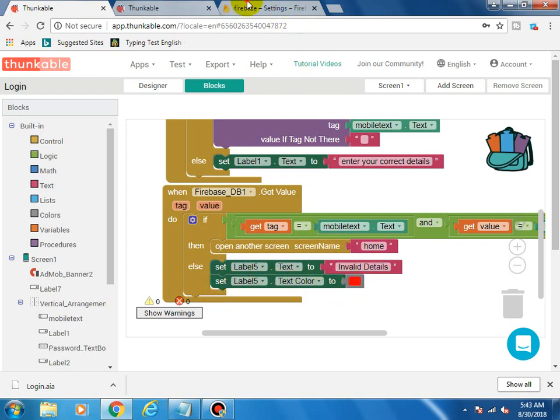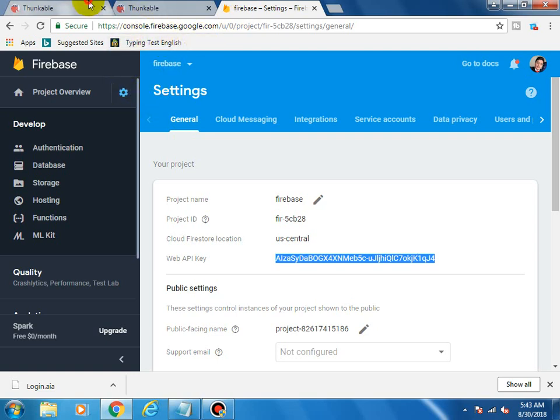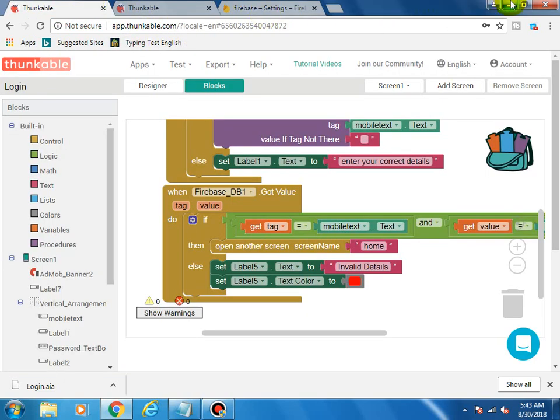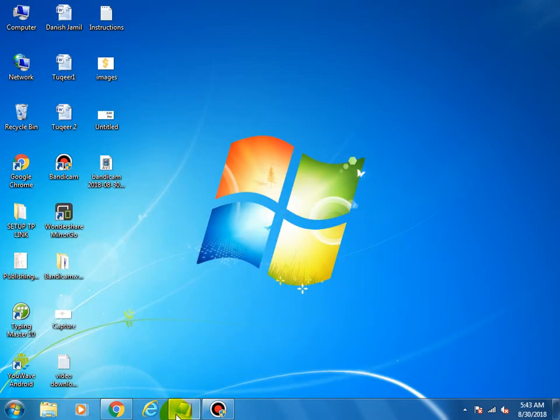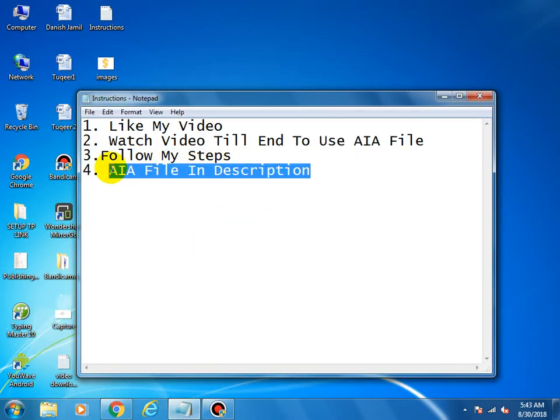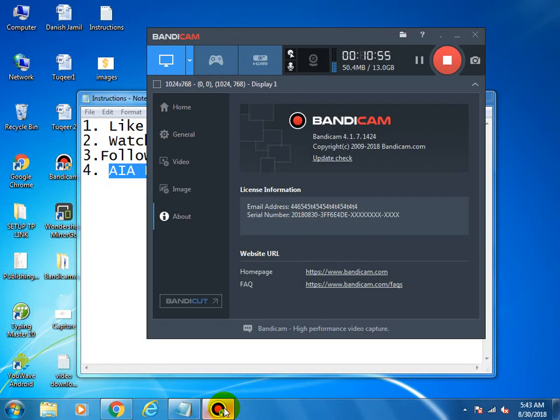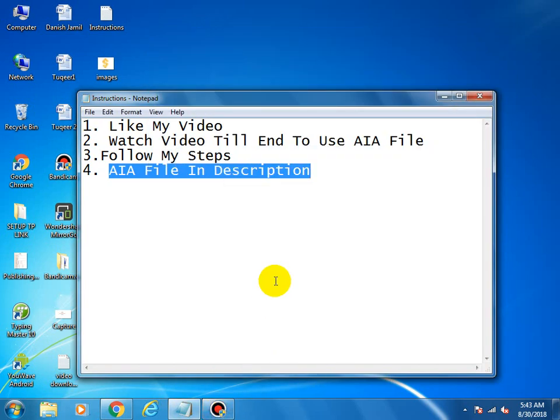So this is very simple. Make your project and make your app with these simple steps. The AIA file is in the description. You can download the AIA file and enjoy this software by importing it into your Thunkable project.